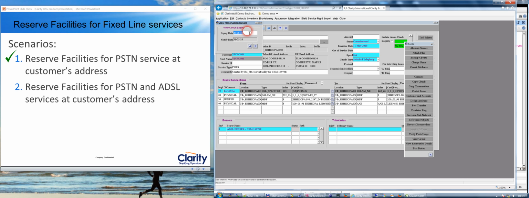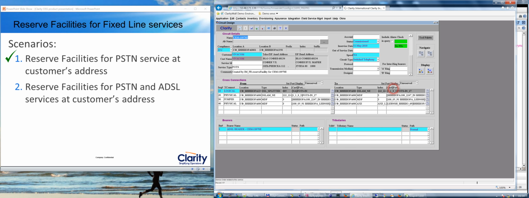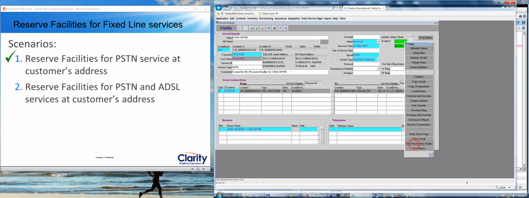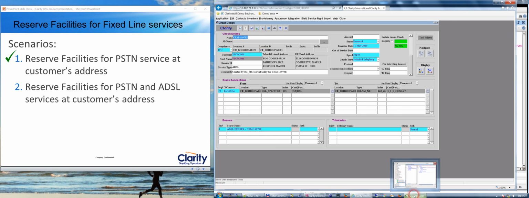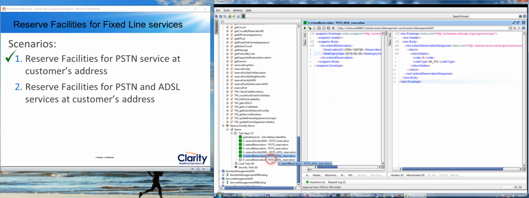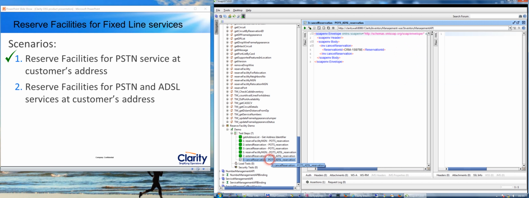As we can see, for the POTS circuit the expiration date was also set. And now we will verify it also for ADSL, and it's also set. So now we will move to the next step of this scenario, where we will cancel the reservation for all circuits and for all facilities.